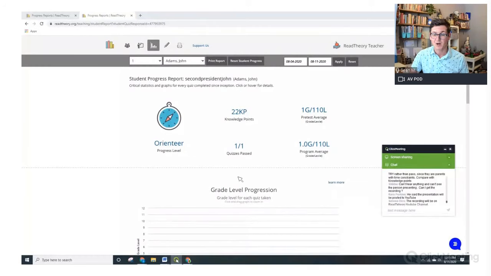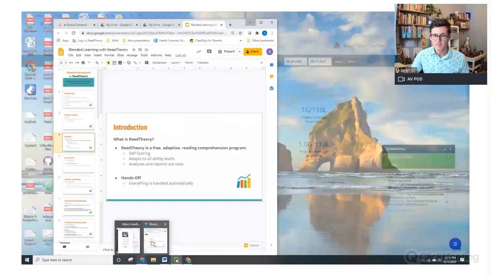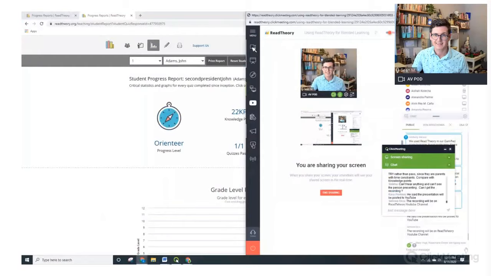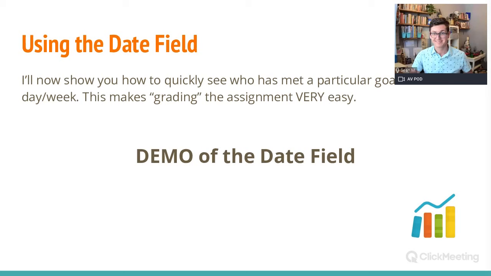Okay, so going back to the presentation real quick, hopefully you have a sense now of how you'll be able to actually use the date field to very quickly track who is meeting those goals.